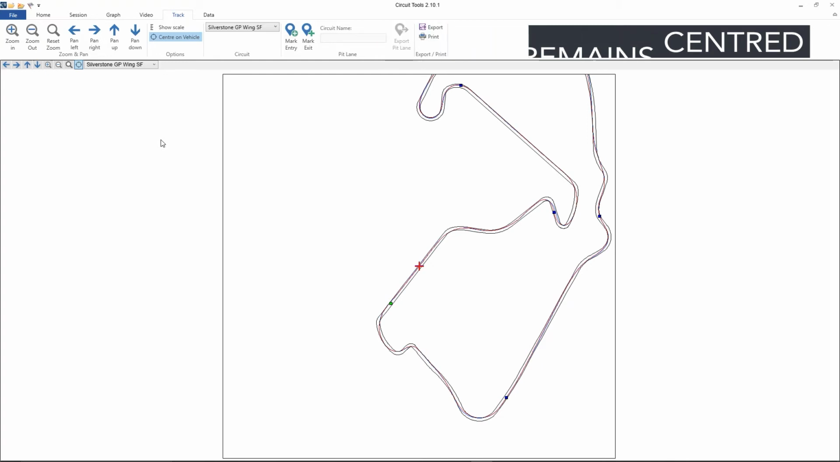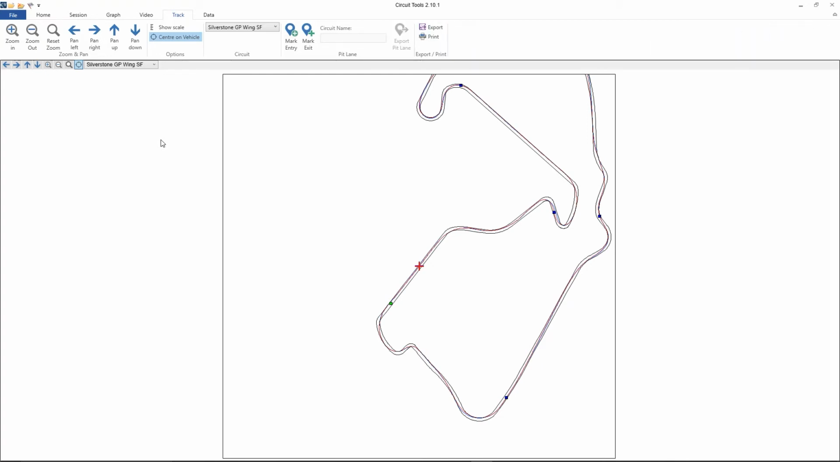This is particularly useful when you're analyzing your driving lines in relation to video data and graph data, as the current vehicle position is always shown in the track map, even when zoomed in. And I'll show you that now.